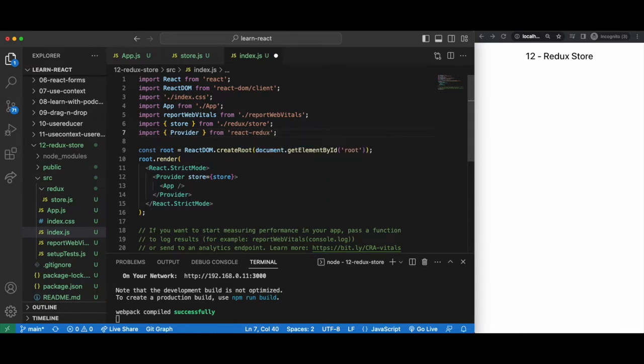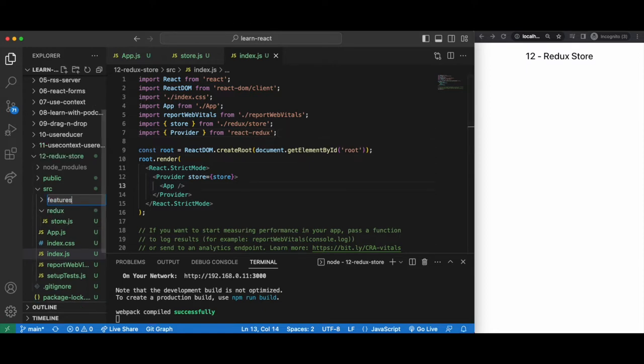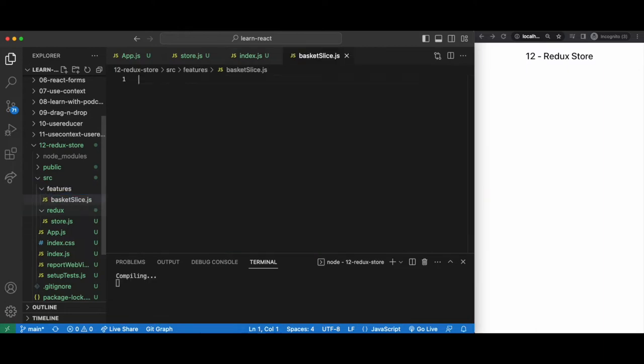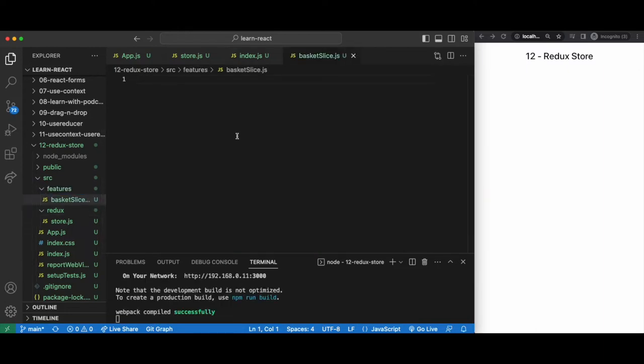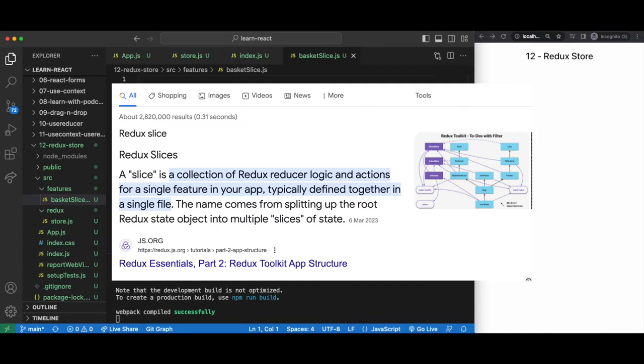Then we need to create a new folder called Features. You can call it other things, of course, but the Redux standard practice is to call it Features which will contain our basket slice. Slice is the Redux term for reducer function for whatever feature you're building. And since we're doing the basket feature, our basket slice will be handling our reducer function for the basket checkout logic.